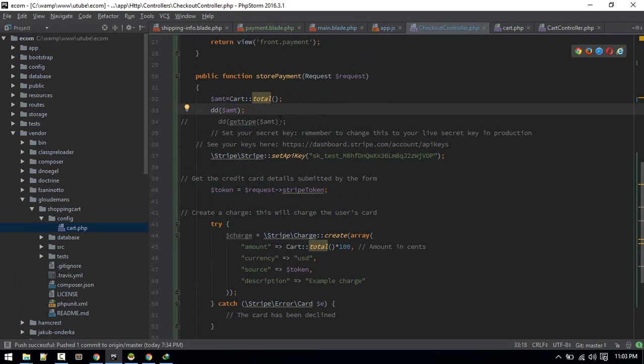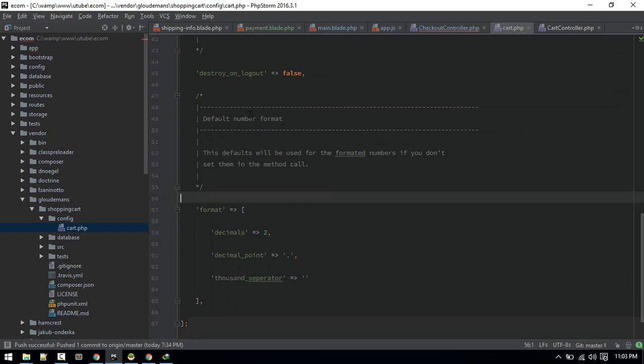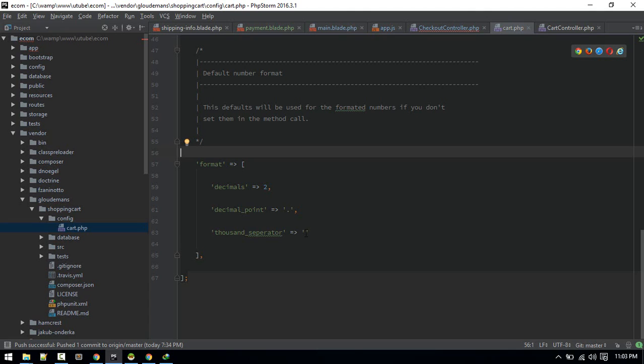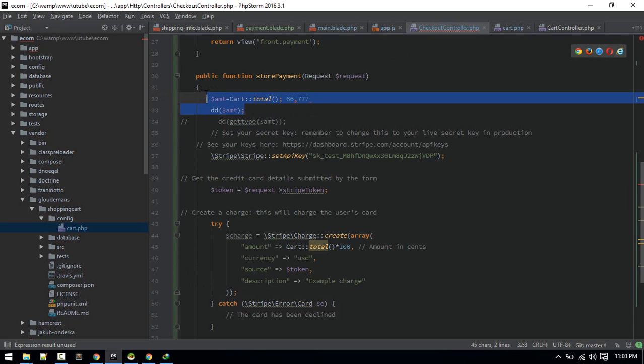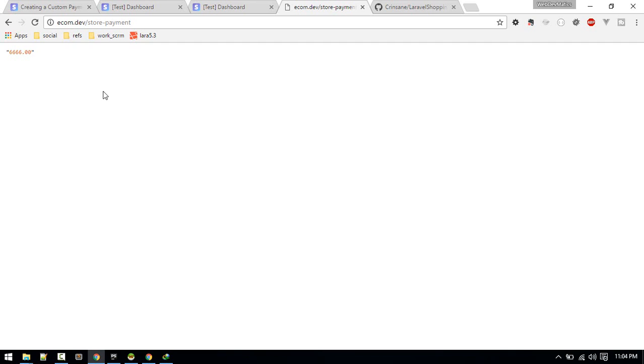Okay, so there was a slight issue with this cart total. It was using the separator, like this, for example 66, and what this was doing is just taking this integer. So what I modified is in cart. You can go to vendor, Gloudemans, shoppingcart, config, and inside cart.php. Before that, the thousand separator was like this, just remove that. Okay, so now save that, and just remove this debugging code, and now if you do this, it should work perfectly.